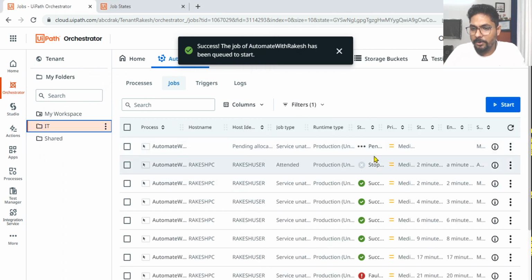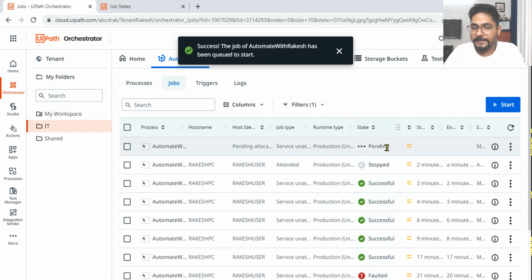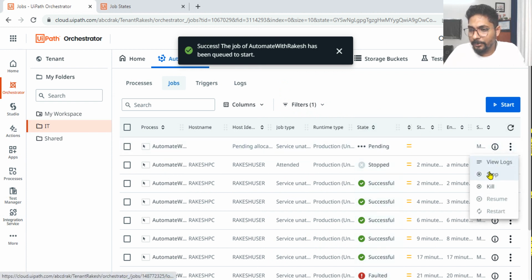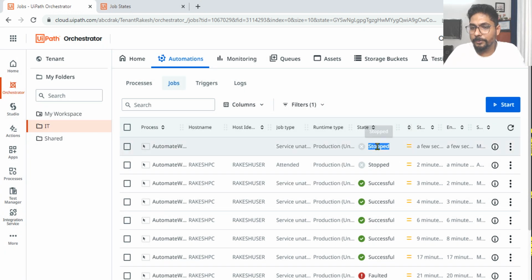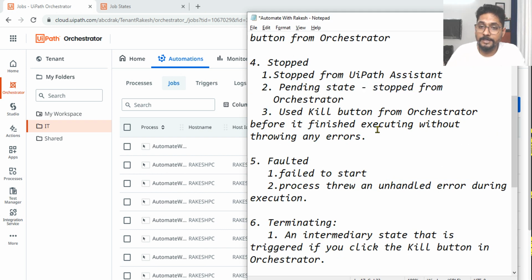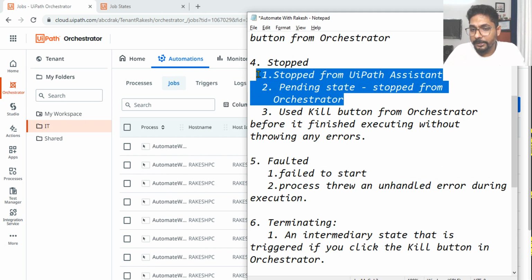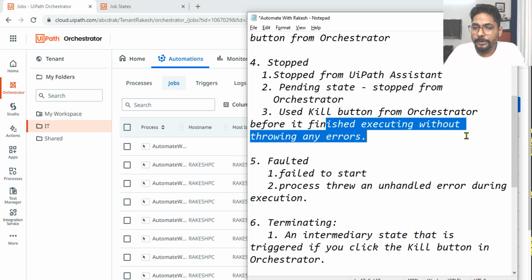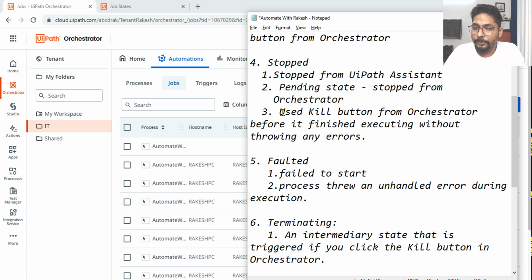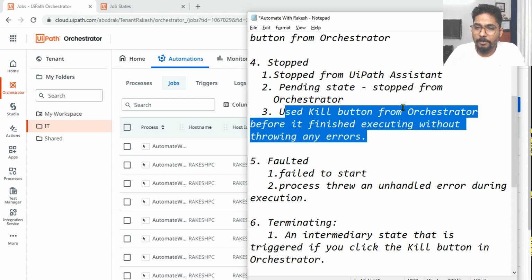Okay, so now what has happened? It is in pending state. From the pending state, I'm going to stop it. Yes, so there also you will get a state called stopped. Is it clear? So make a note. You may not find all these things, so please do keep on making notes. Okay, now used kill button from orchestrator before it finished executing without throwing any error. So even if you are using a kill button, used kill button from orchestrator.